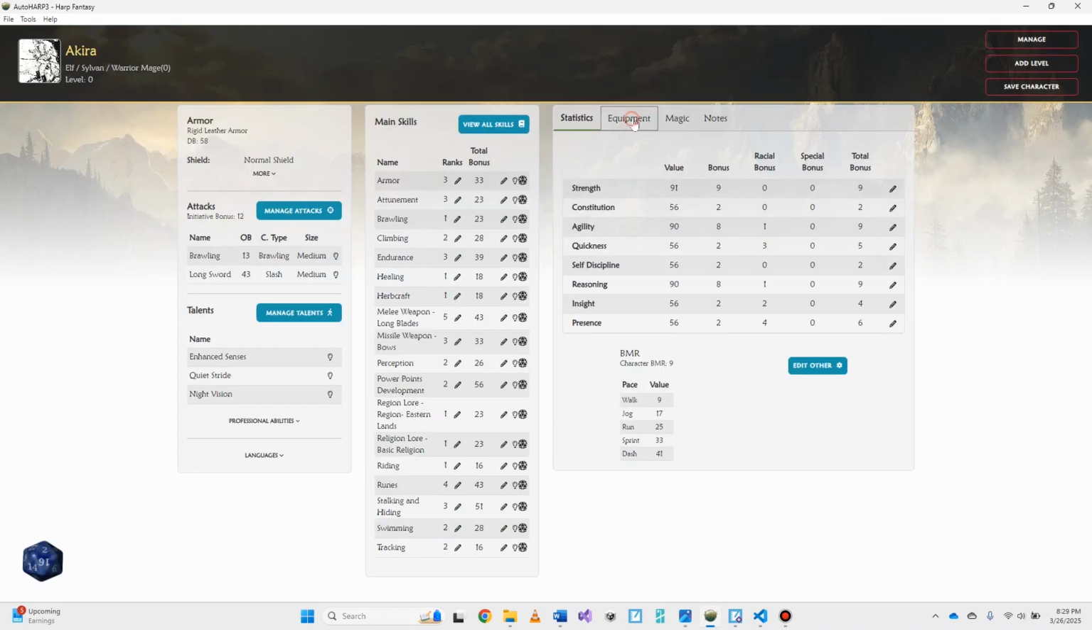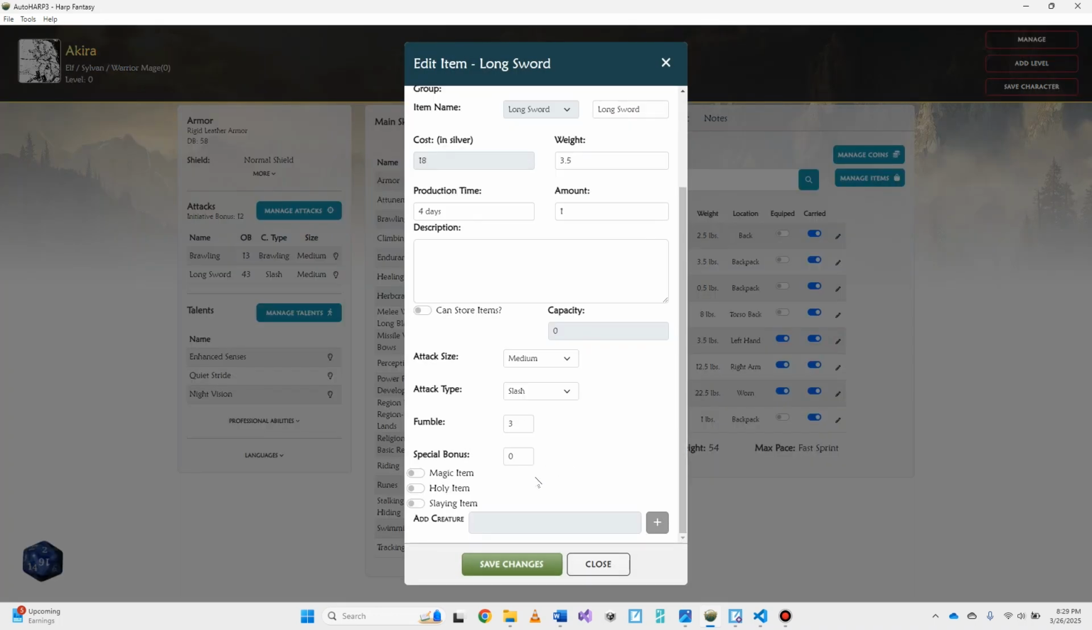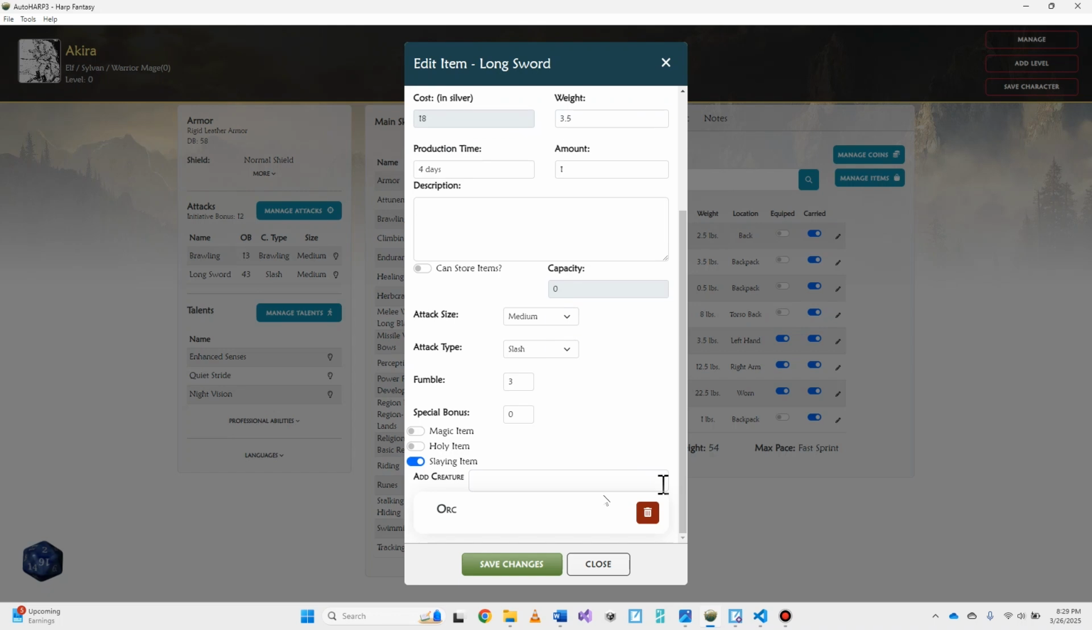As you can see with equipment, all of this information is stored here. I can search for any item if I want to, and I can go ahead and edit any of this information if I want to as well. Something that's worth looking at with longsword, there is a possibility that you might want to set a certain feature to it, like it's a magic item or a holy item or even a slaying item. And if it's a slaying item, you can go ahead and add what you are able to slay, like an orc, and that will show up that you can slay orcs. So that just gives you a basic idea of what this item can do.